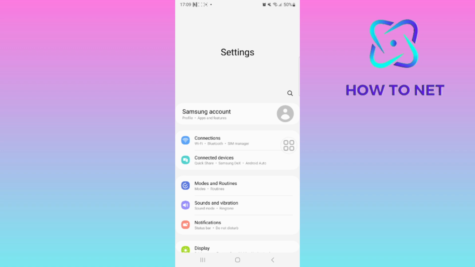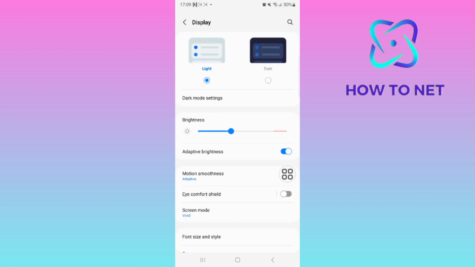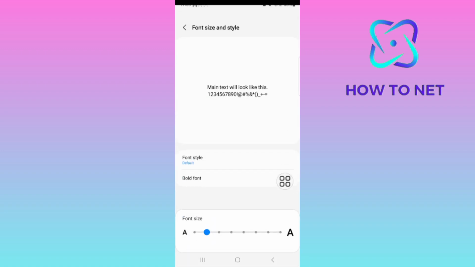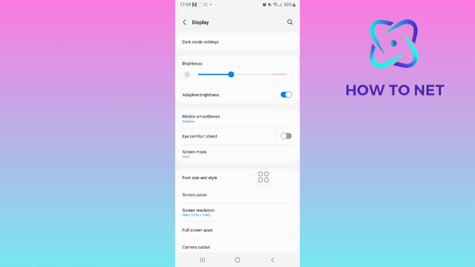On the settings page, scroll down onto the option of display. On the display page, you will have to scroll down onto the option of font size and style. Increase your text size by moving this button towards your right, then reduce the size of your text by moving towards your left. You can also increase your screen size, just get back and select screen zoom.